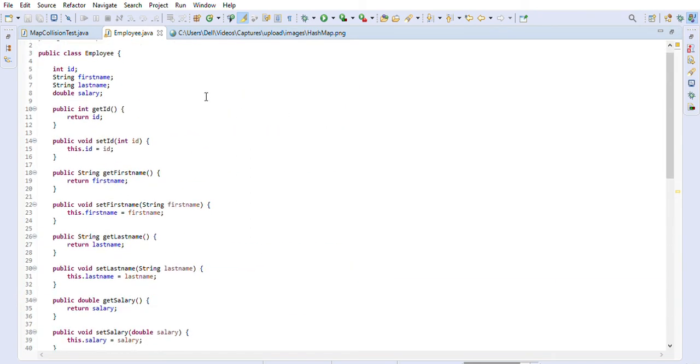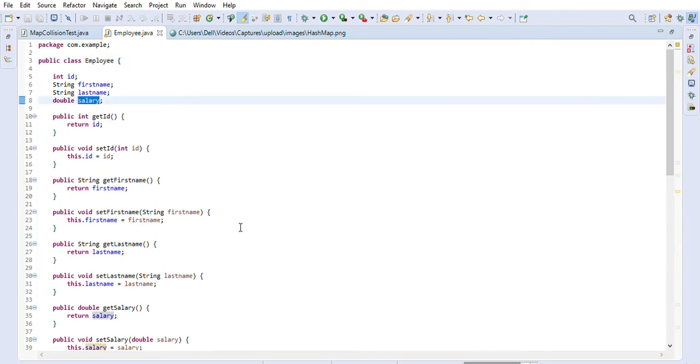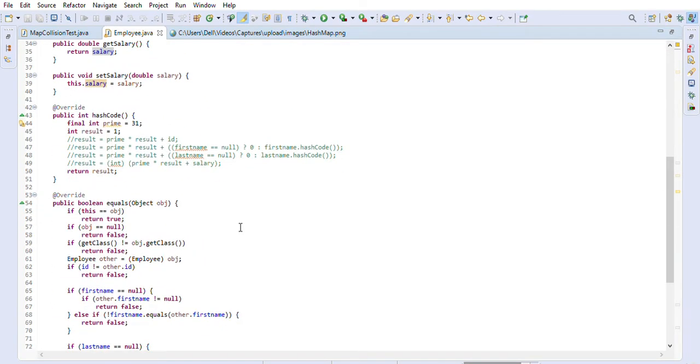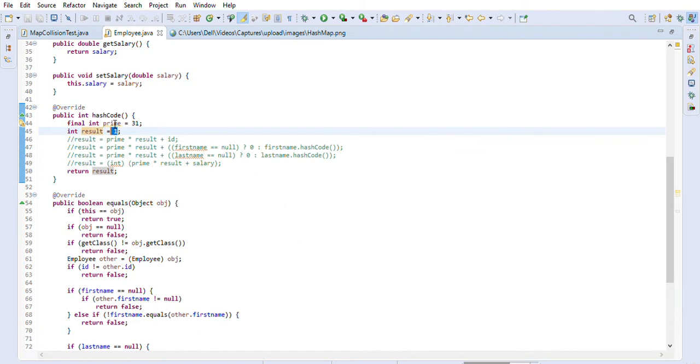So for example, this is one of the key classes that I have created here. This is an Employee class. It has four fields: ID, first name, last name, and salary. And it has the getter and setter. This is just a Java bean class, with getters and setters, where we implemented hashCode and equals, right? So for the demonstration of how the collision will work in the hash map, we are just creating a constant as 1 here, and we are just returning 1 in every case, right?